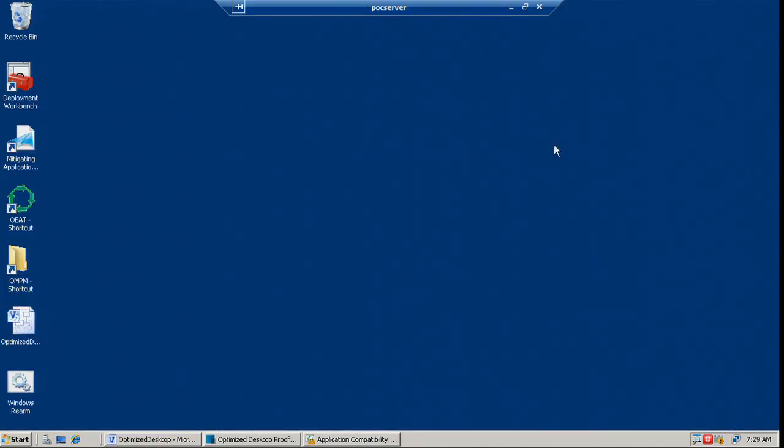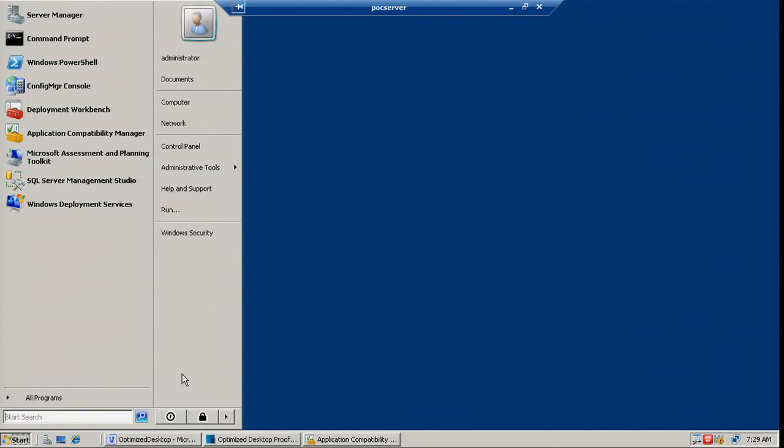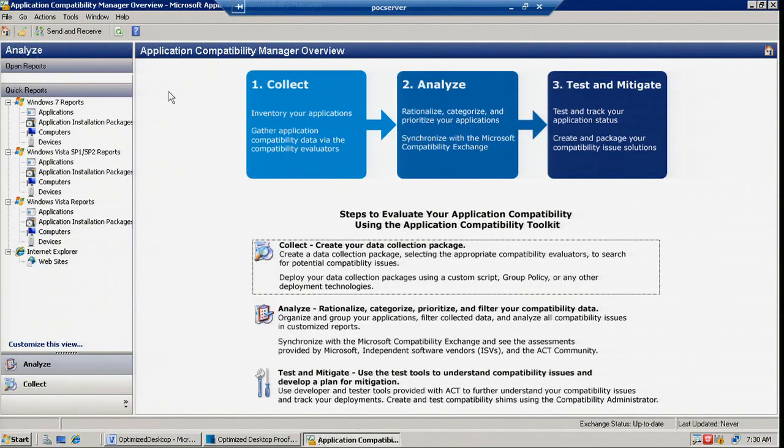So one of the toolkits that we've installed as part of the kit is the Microsoft Assessment, the Microsoft Compatibility Toolkit, or ACT as it's known. So ACT is a toolkit that you can use to go out and get quite detailed information about applications that are running on a user's machine.